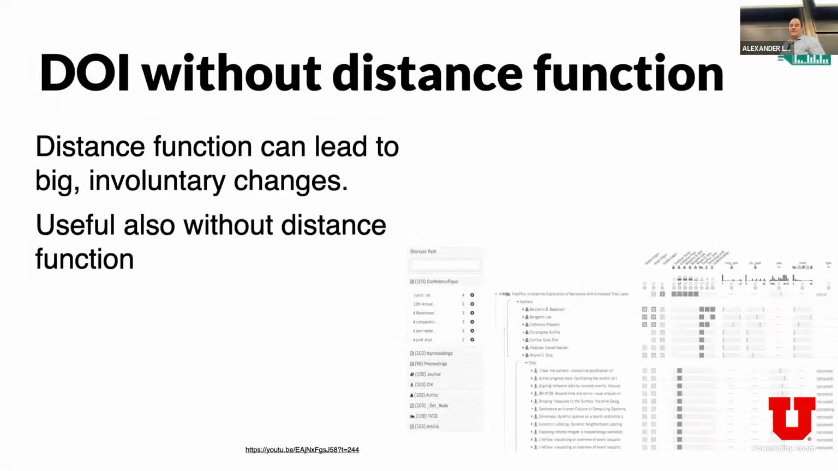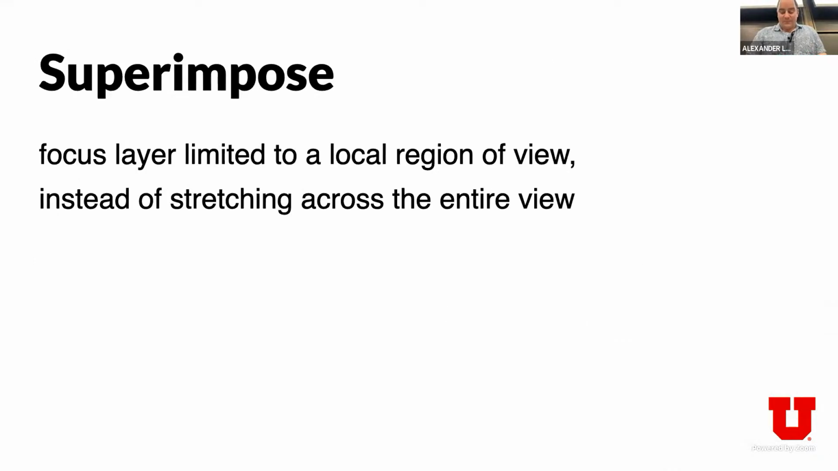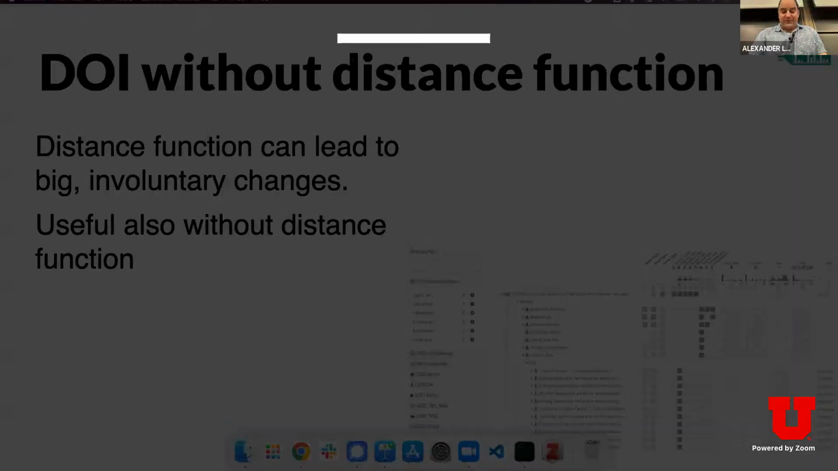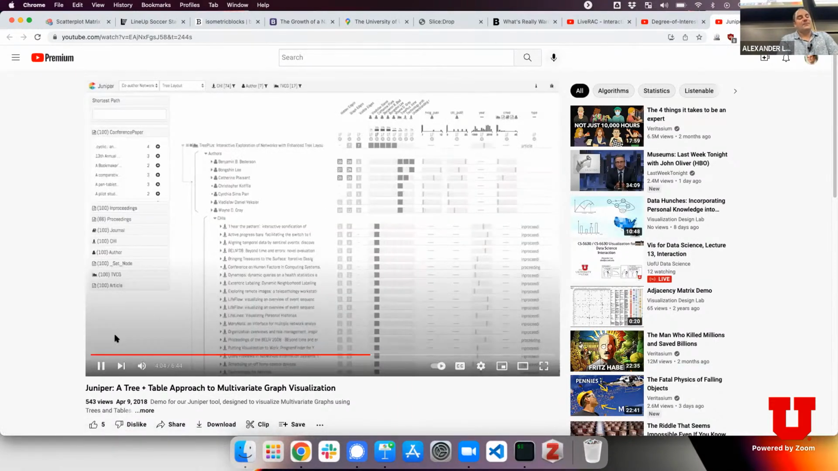You can also use a DOI without a distance function. The distance function can lead to very big involuntary changes. We had an example of this in a paper where we played around with a DOI approach without a distance function, so that we would always see some context for nodes in the graph.